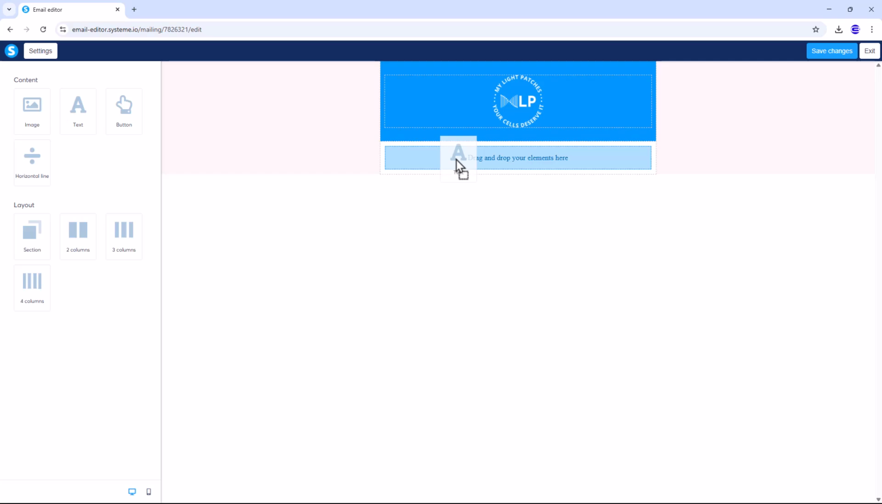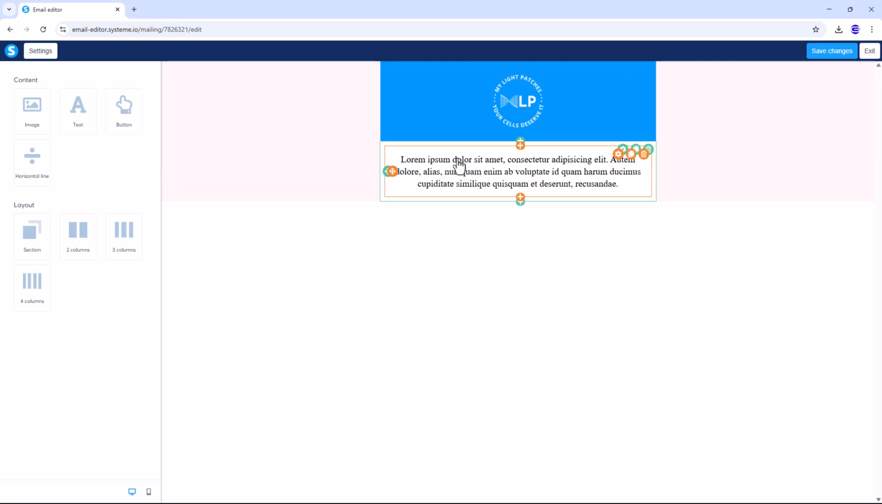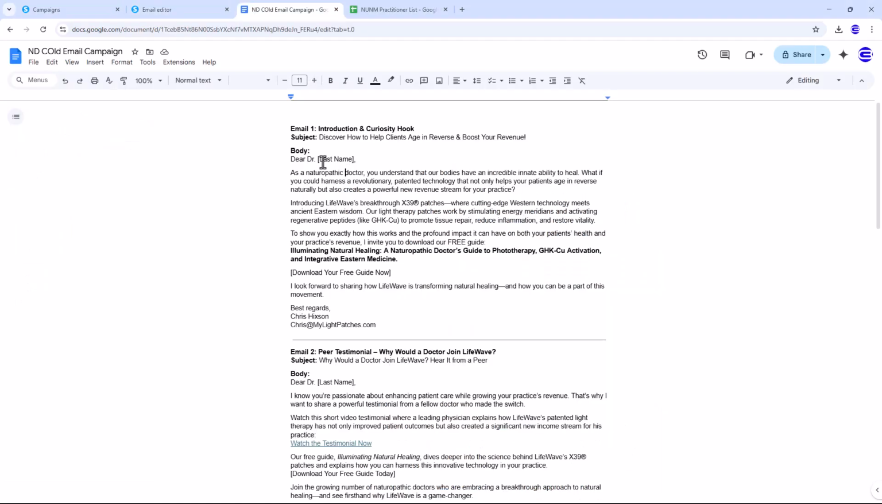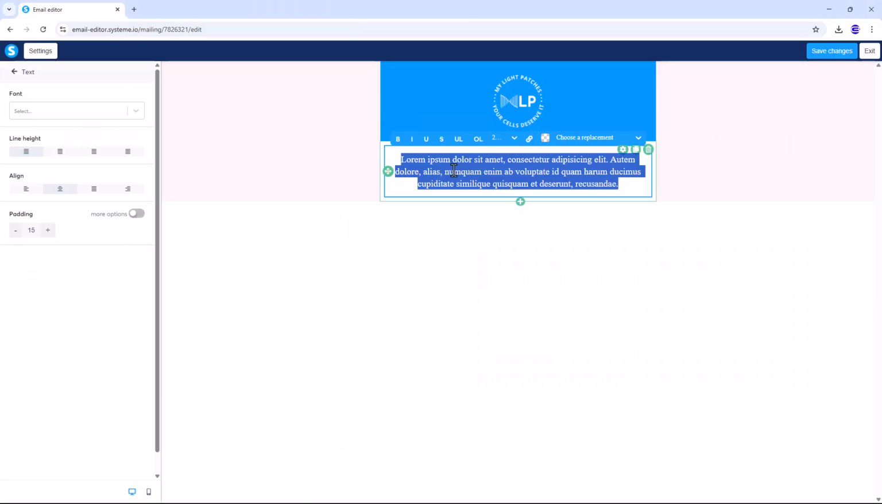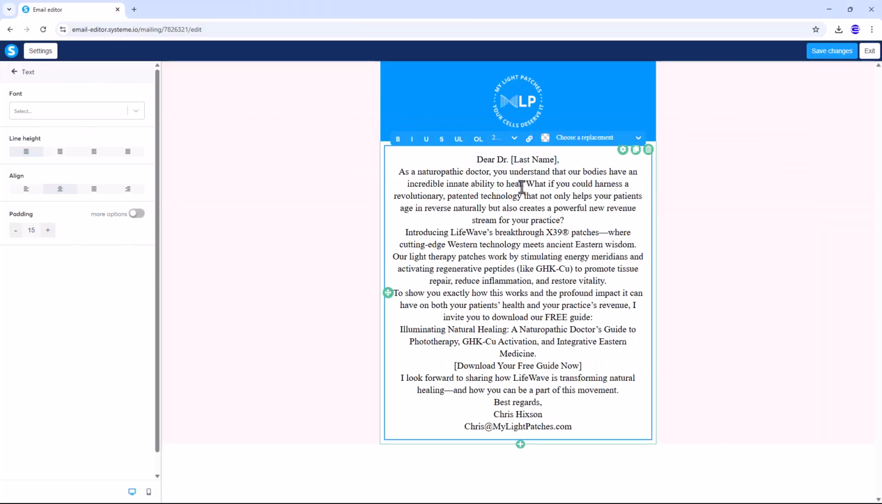So I'll just drag the text element over here and I will just come over here and from here we will just copy our email content. So I'll just copy this part. Okay, first of all let's copy everything and then I will just come over here. Then just press Ctrl A and press Ctrl V and then I will just make the alignment into left.